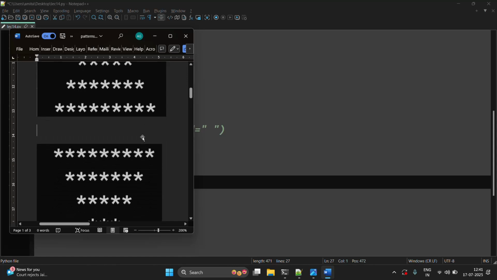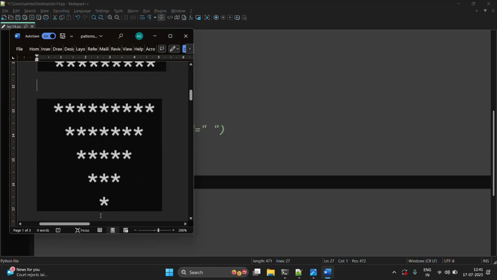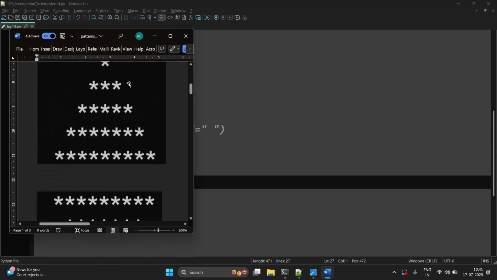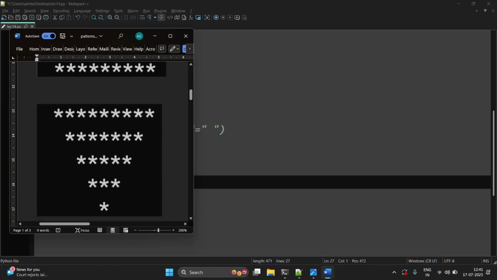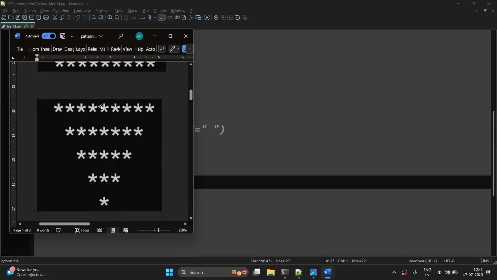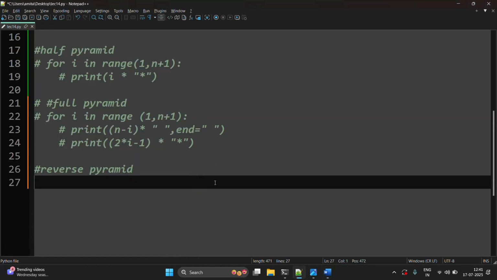So a reverse pyramid is like this. It is just the reverse of the full pyramid. We have already seen that here it will be 4 spaces. It will be 3, 2, and 1, and so on like this, and the stars are printed in odd numbers. Just that you need to reverse them. So we just need to reverse the number of stars printed.